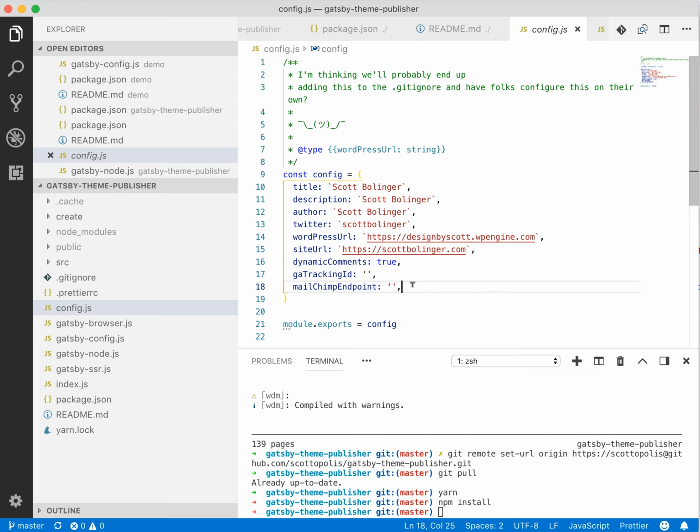So this is still very early and experimental. I'm planning on adding lots more features to it, but I hope you like it, and let me know what you think.